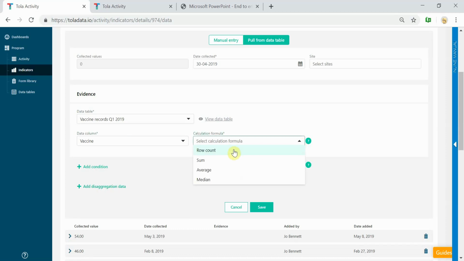It can either count the number of rows, do a sum, an average, or a median. So it all depends on the type of data you have. In our case, every row is a single vaccine. So let's count the number of rows, and it tells me my result is going to be 37.